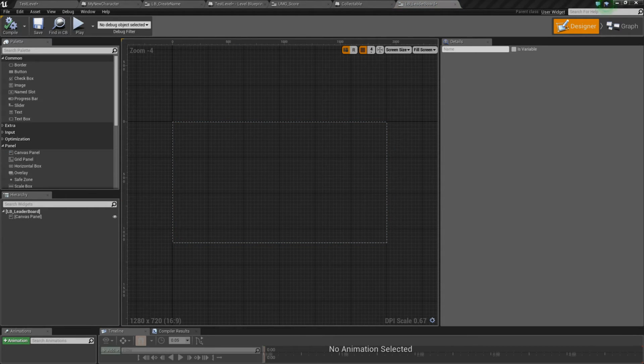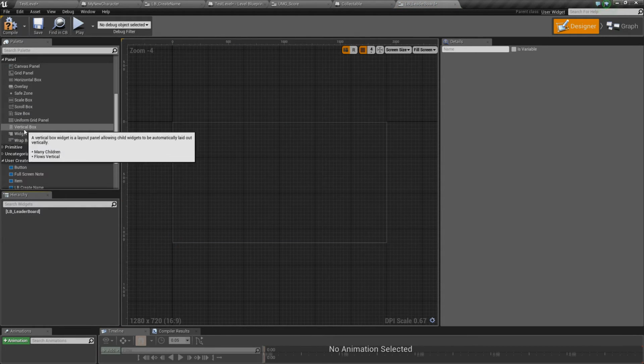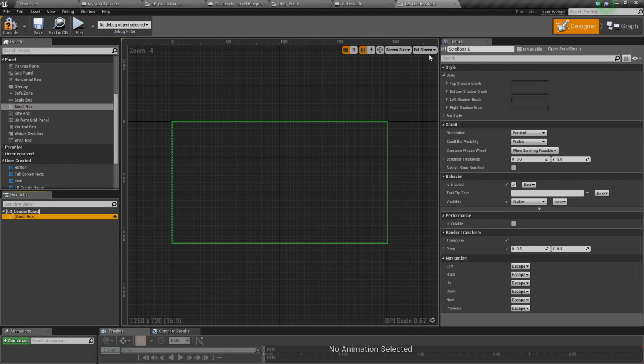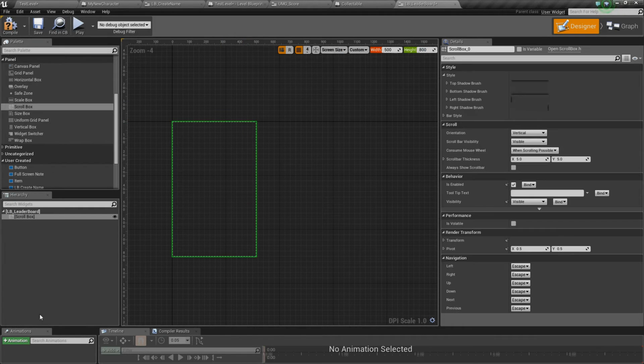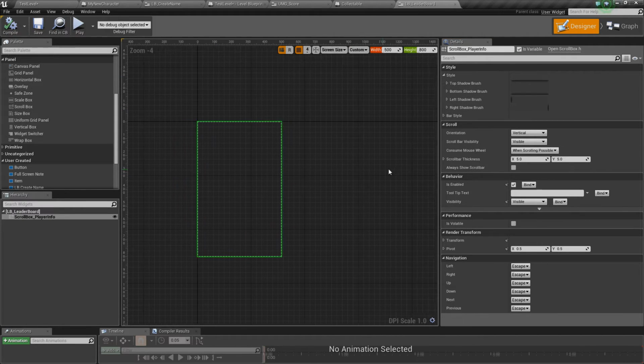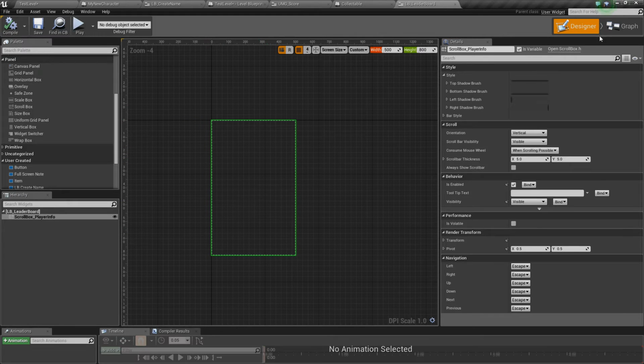So what we could do is create a scroll box. We'll create this scroll box. We'll set it to a custom size. So this is going to be the width that I want it to be. So I'll have it at 500 by 800. And inside this scroll box, we'll actually change some of the details. So the scroll box is going to be called scrollbox underscore player info. It's going to be a variable. And that's pretty much it for this. What we're going to do is add to this.